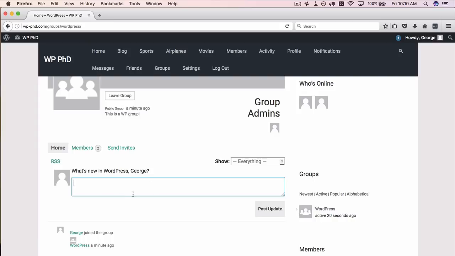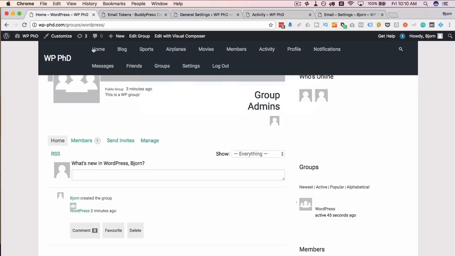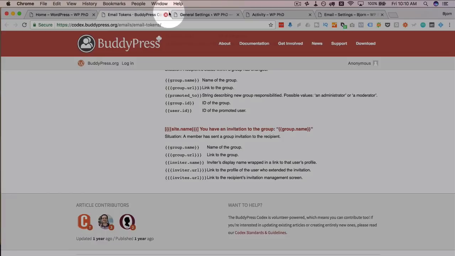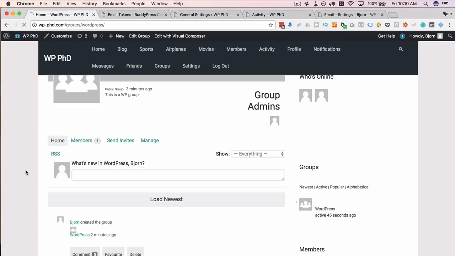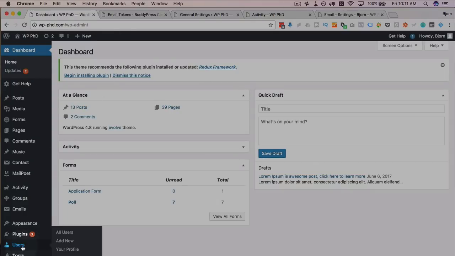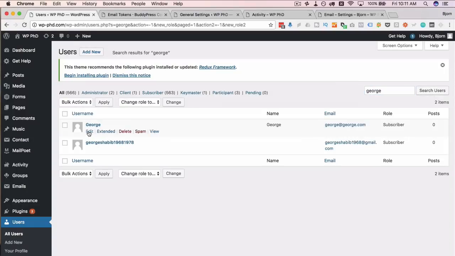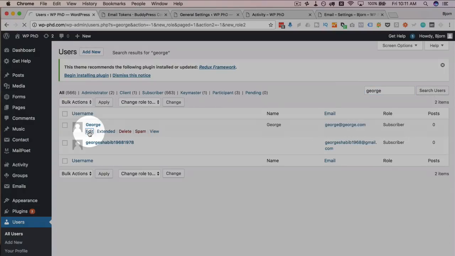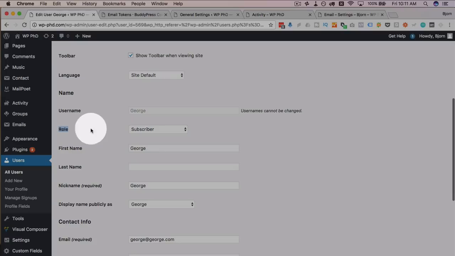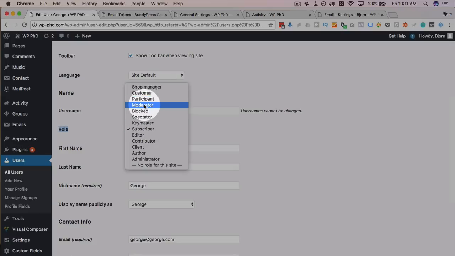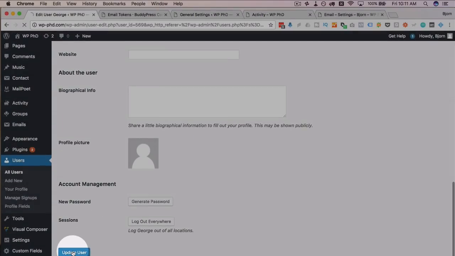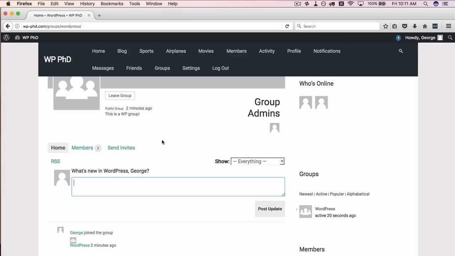And if they say yes, let's say George wants to be a moderator, we go back into our admin area, our WordPress dashboard, and then we click on users, all users, go and look for George. Then we're going to click on edit under George's name, and we're going to find the role drop down and we're going to change it to moderator. Go to the bottom and update user. And now George is a moderator.